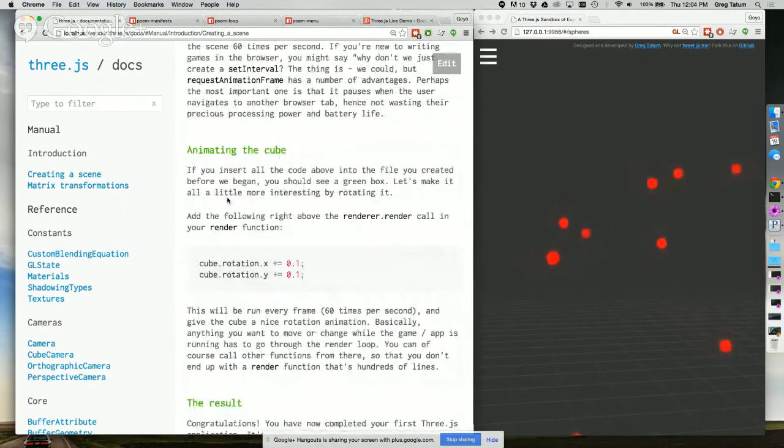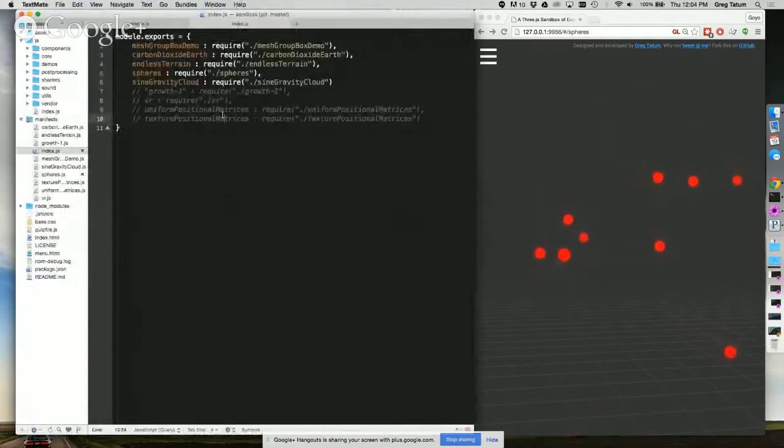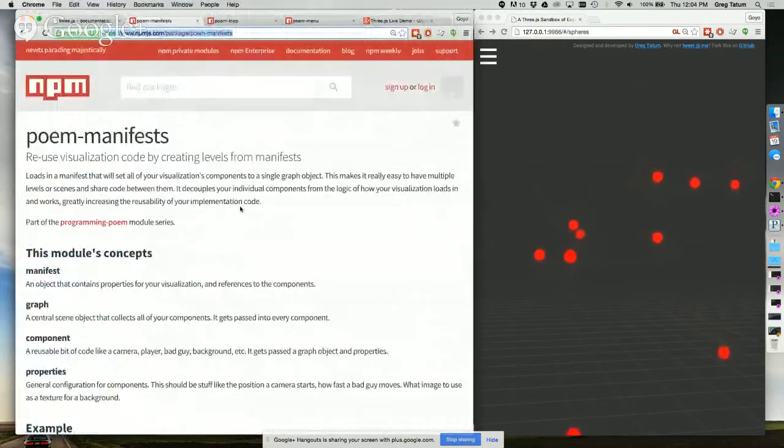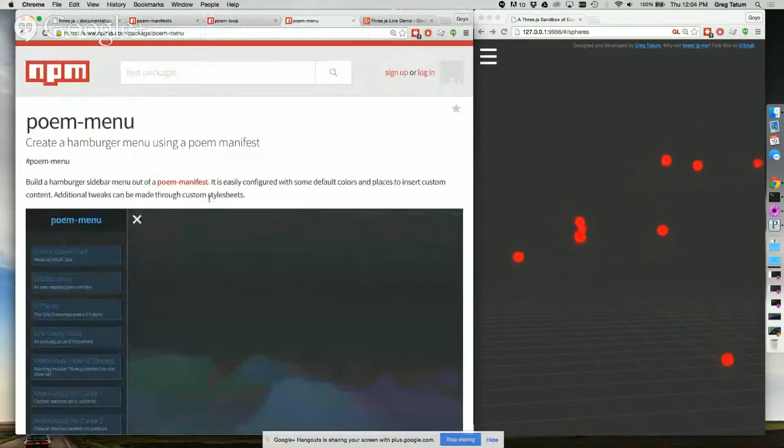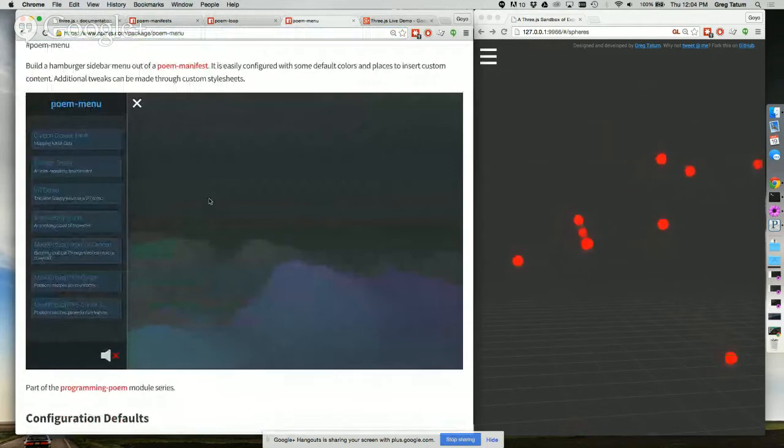So do that after this if you're interested in that side of it, but I'm not going to go into all that. What I'm going to go into is these different modules I've made. This one's called Poem Manifests, and it basically reuses visualization code by creating levels for manifests. I'm going to use this to drive some of it and then dive into some actual code. But I'm just going to demo some things that you can do with this. And then I'm using a poem loop, which I made, which is just a layer of opinion on top of the animation loop, and then I have a poem menu that takes a manifest and makes a menu out of it. This is just some boilerplate, so I can quickly prototype ideas without having to make the same code over and over again.